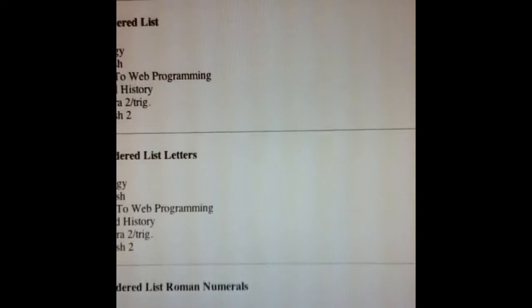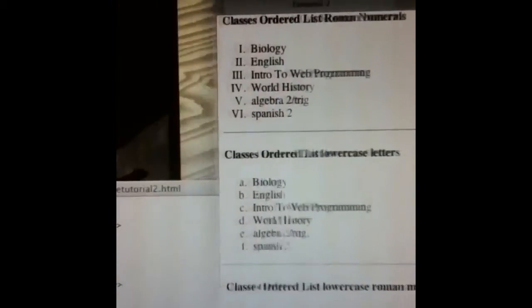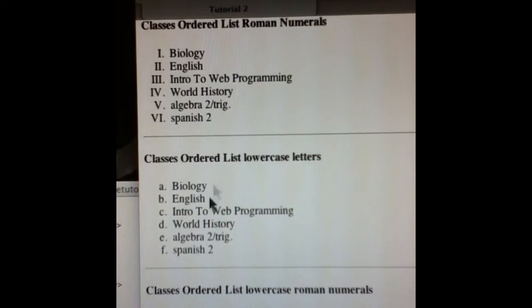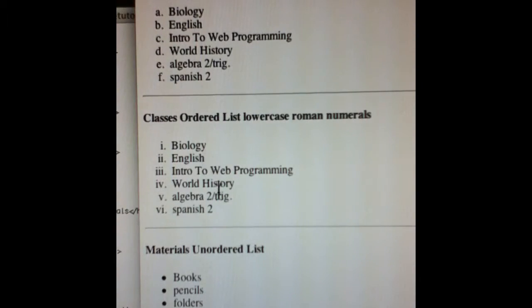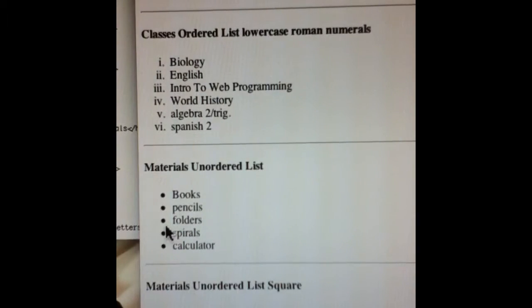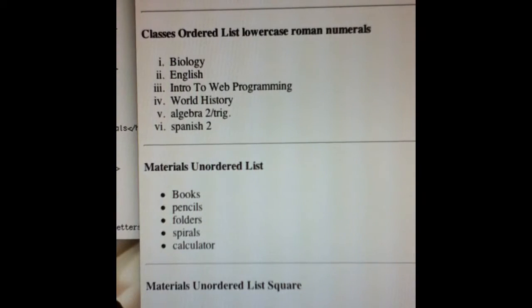Then gotta move down here. So we've got the lowercase letters right there, and then we've got the lowercase Roman numerals, and then we get into the unordered list. So the unordered list, it puts them in whatever order you type them in, but they're still not ordered, so it's just going to have plain dots. And then here is the square right there.